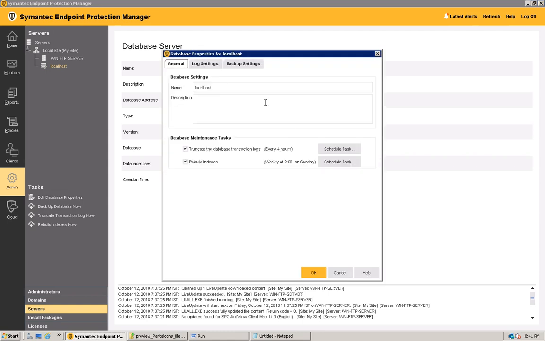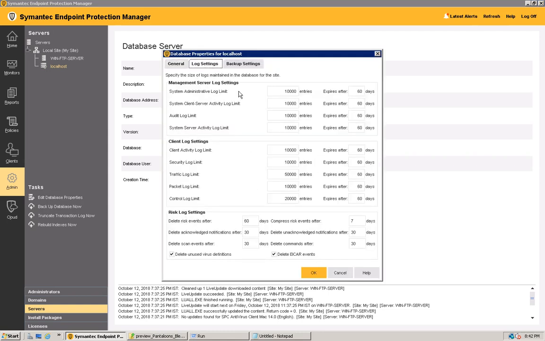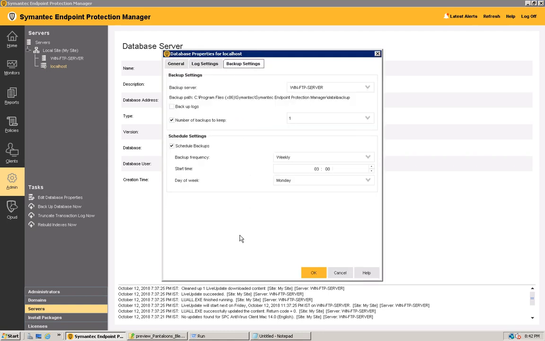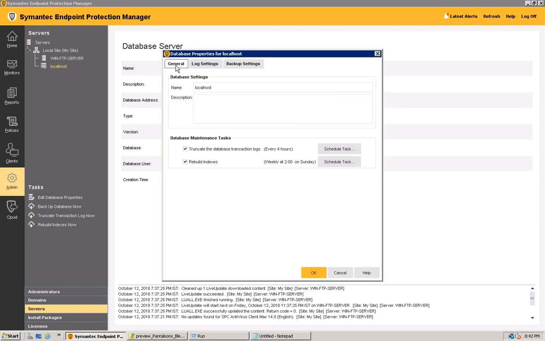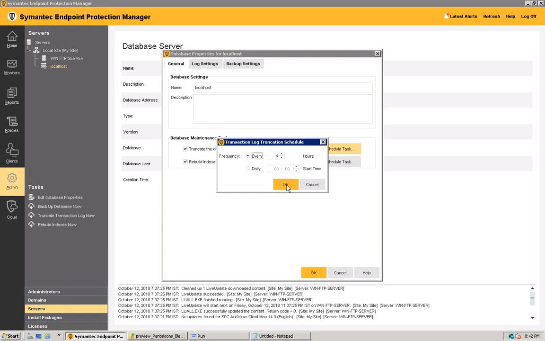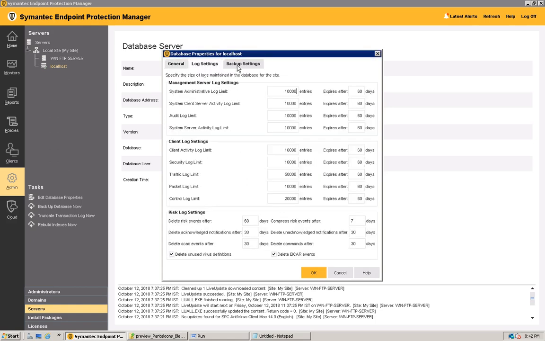If you click on this, you can go to log settings. You can do it from here. Backup setting, you can do it. Okay, so you can schedule backup also, but I'm talking about manual here, how you can do it. Okay, if you go to database maintenance tasks, schedule backup, schedule tasks like this. So I'm not doing all those things.